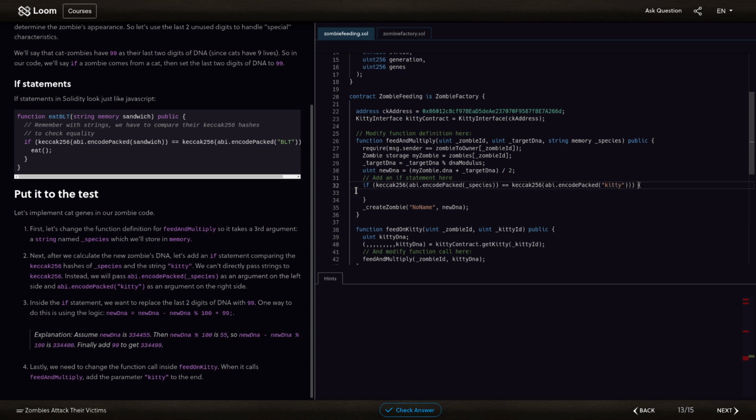All right. And now if that is the case, then inside the if statement, they have some logic here for us. You can check their explanation down there, but let's just get this in here first. What this does is it actually adds the 99 on the back. If you have this number here, you do modulus 100, which gives you, say, 55. So newDna modulus 100 literally just puts 00 there. And after it's done putting the 00 at the end, you just add on 99 to mark it as a cat zombie, I guess.